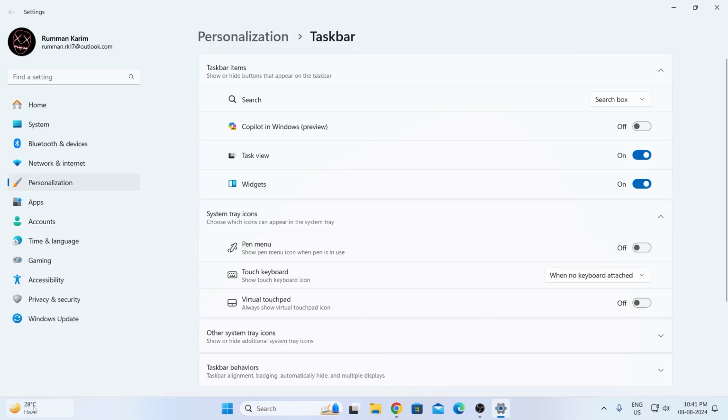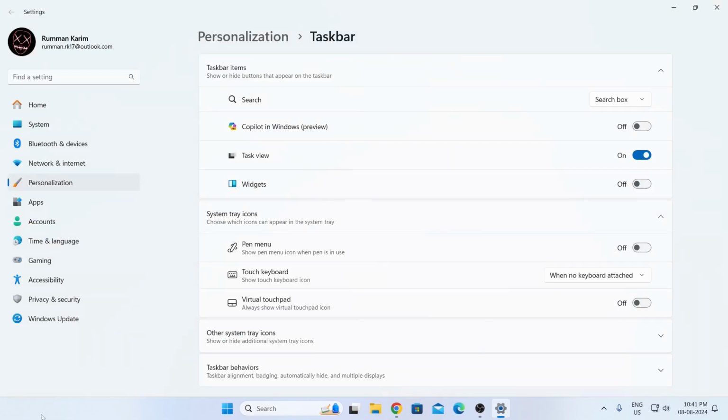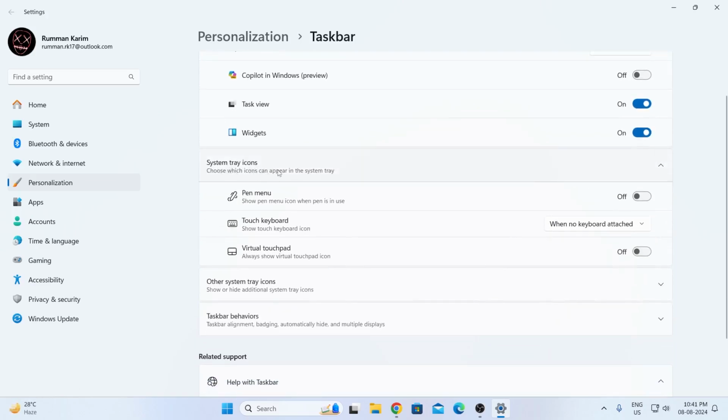And from here, you can also see the widgets. If you want, you can also turn this off. And as you can see, that has been hidden. I would like to keep it, so I'm gonna turn it on. Then in the system tray icons, you can either turn on pen menu. If you have a touchscreen keyboard, you can put always here. If you have a virtual trackpad, you can turn this on.